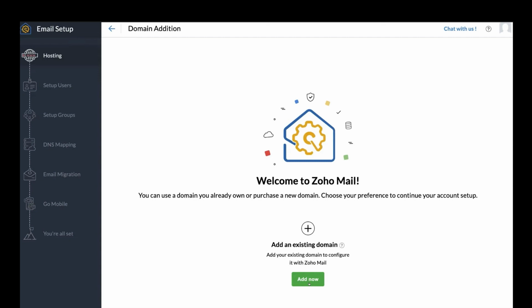As you can see on the left side, we have multiple options like hosting, setup users, setup groups, DNS mapping, email migration, and Go Mobile, and you are all set. So the first feature we are going to do is domain addition. Like I have told you before, you have to get your domain, from anywhere you want, right?